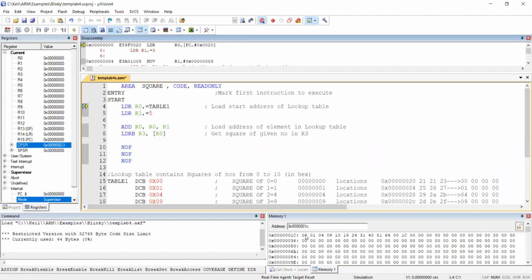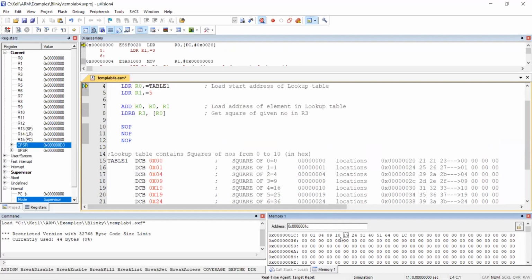First I will tell you the procedure, how it executes. Later you can cross verify. 1C, then 1D, 1E, 1F, then comes 20, 21. So this is the address, because it is 1C plus 5. Let's see what 1C plus 5 is, then we can go to that location and fetch the value.